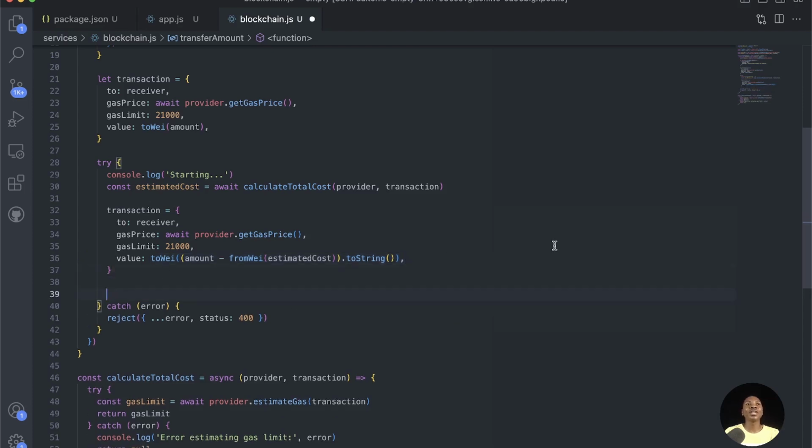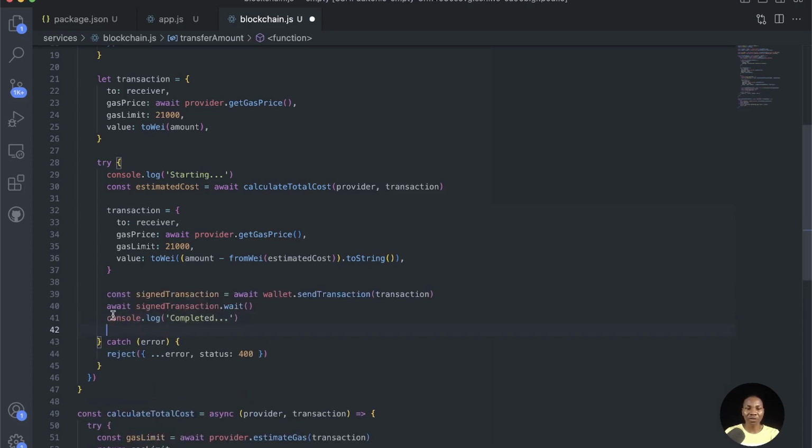All right, after we do that, the next thing we want to do is to perform the transaction. So now the transaction is okay, so we can perform it. So we say a signed transaction will await this wallet.sendTransaction. We pass in the transaction object, and then we're calling await signedTransaction.wait. This makes sure that we wait until this transaction has been fulfilled or confirmed or added to the block before it can be released. Otherwise, we'll keep waiting.